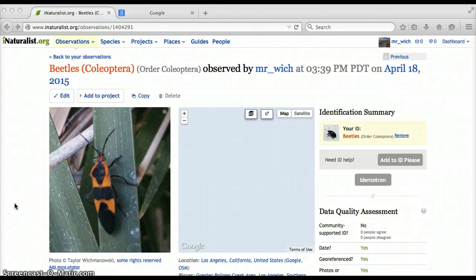So I'm going to walk you guys through how I would show my students how to do the identification process using iNaturalist. This is a bug I took a picture of this afternoon, and I don't know anything about it yet other than I think it's a kind of beetle because, to me, it looks like a lightning bug, and I know that those are beetles. So I put it in the beetles order.